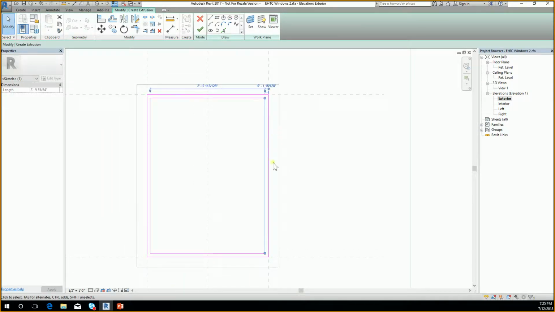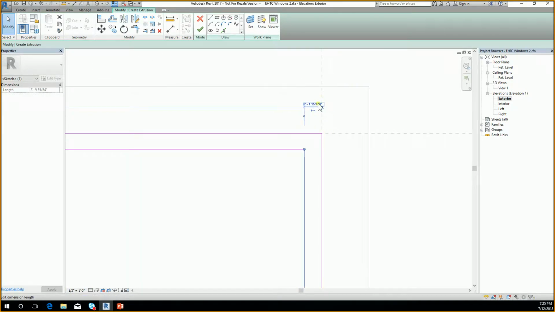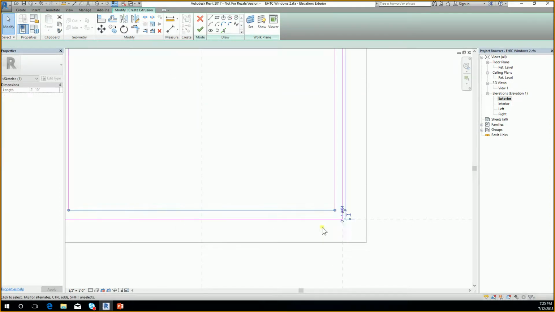Every time you select a line here, you see some dimensions appear, and you can use those dimensions to place your lines where you want them to be. So I want this line to be 1 inch from this other line. That's what that dimension is measuring. So I'm going to change it to 1 inch, right? And do the same here.